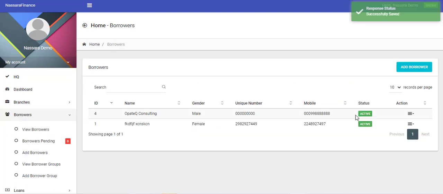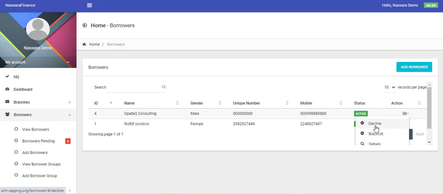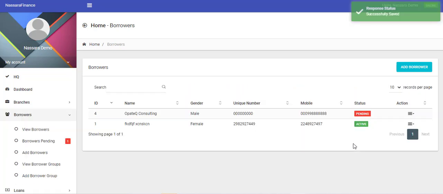So for this user that has been pending, see, the user is now active and can now request for a loan and do a whole lot of stuff on the system. So you see here, pending borrowers has now changed to 0. So if I go back and decline the membership of this user, you see here these pending borrowers have now changed to 1. So that's just the logic.